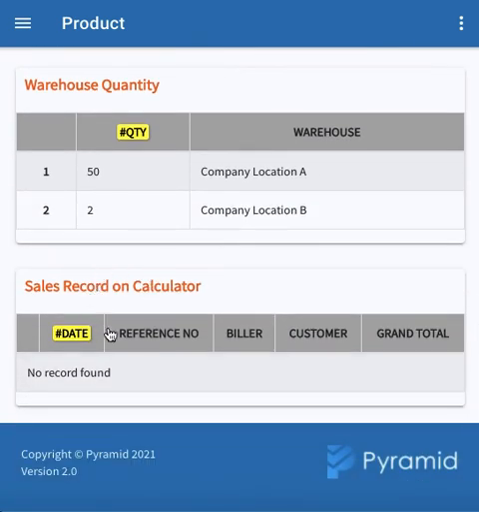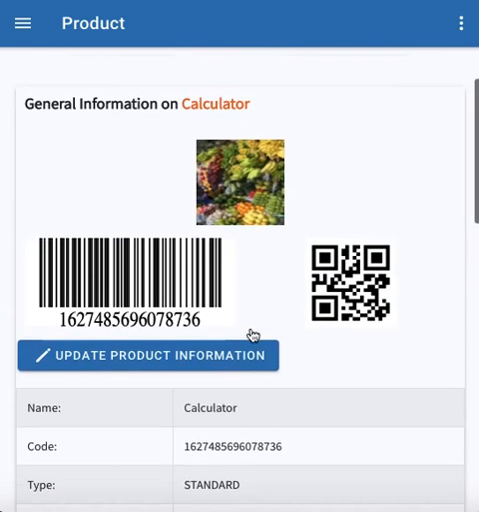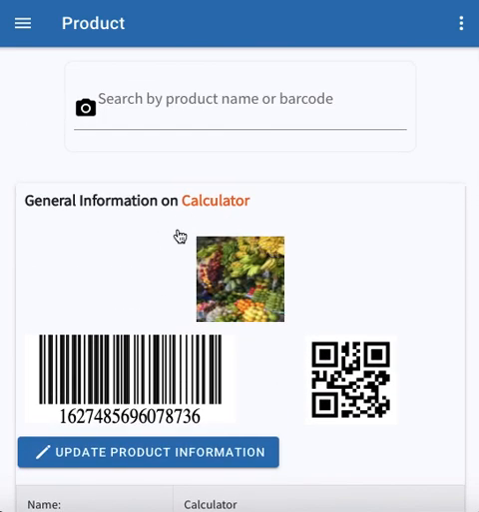And as I am selling it on this product, it will be giving me how the flow is going, who bought it, and then the grand total and all of that. I'll be able to see. So this is just the product view when I've successfully added the product.